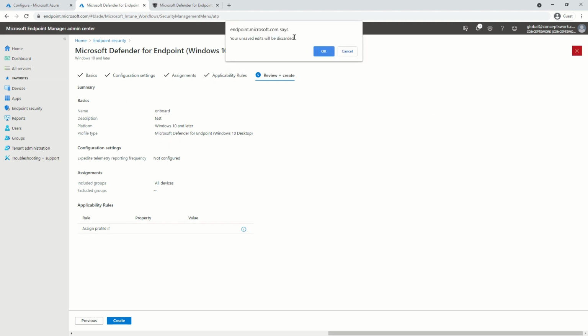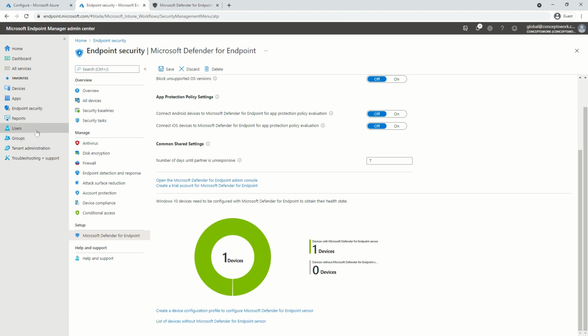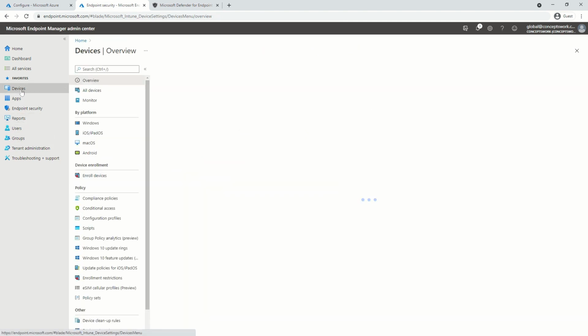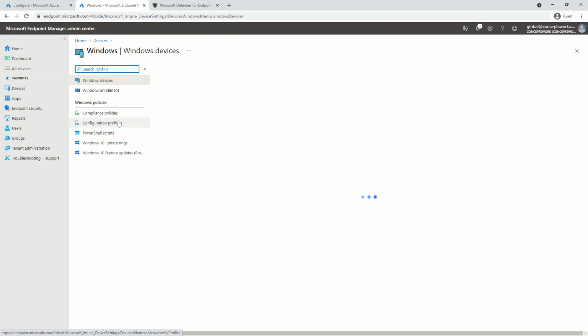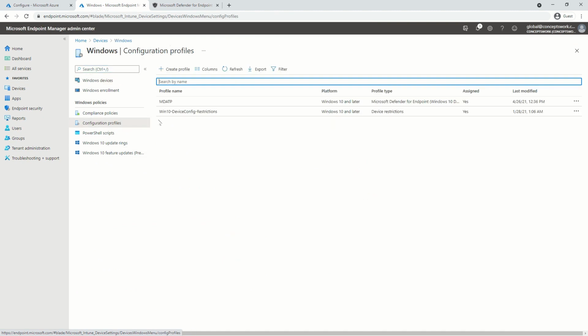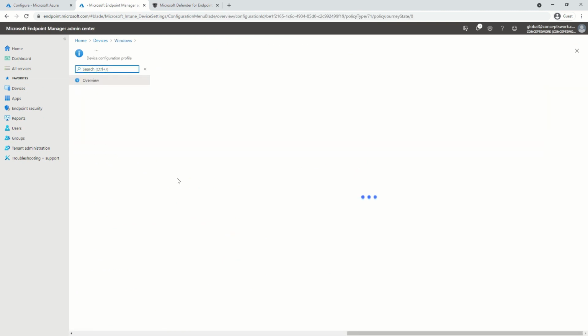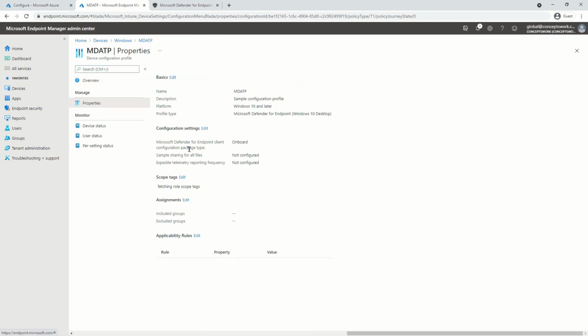So for this demo, I have already created one configuration policy, and for that I'll go to Devices, then Windows, then Configuration profile, and I'll click on MDATP. Now if I click on properties, you can see I have not made any change to the sample sharing or reporting frequency settings, and this has been scoped to all the devices.